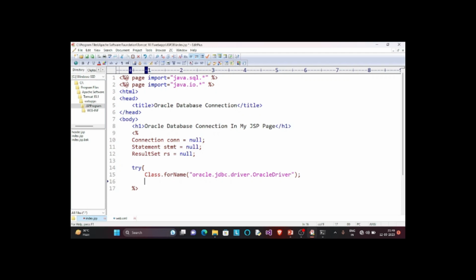And if there is no error and no bugs come, let me use our implicit object. Our implicit object is out, already available in JSP. So out.println, and let me print: Oracle DB driver is loaded.